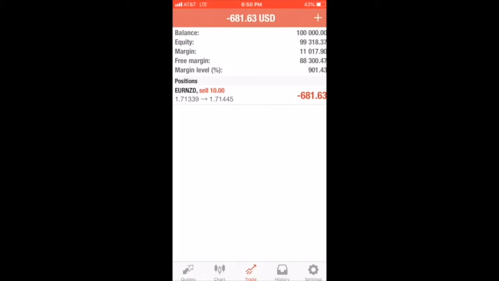Then the margin is 11,017. What the margin means is that with this amount of risk on the table, with these 10 lots, we can only stay in the trade until we get down to $11,000. That's when the broker will take us out of the trade. Doesn't matter if we reach our stop loss or not, it will definitely take us out of the trade.